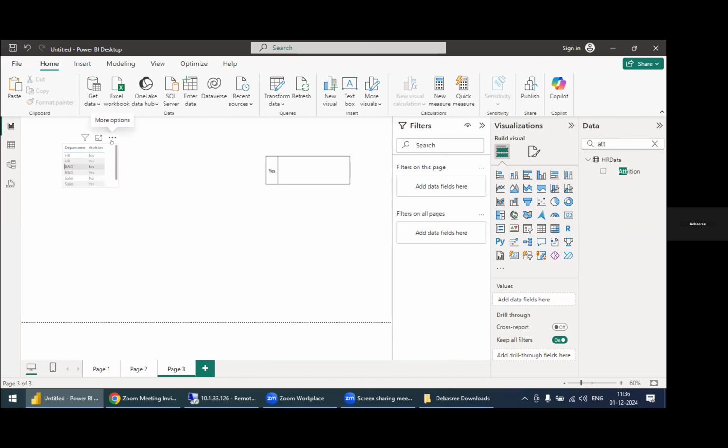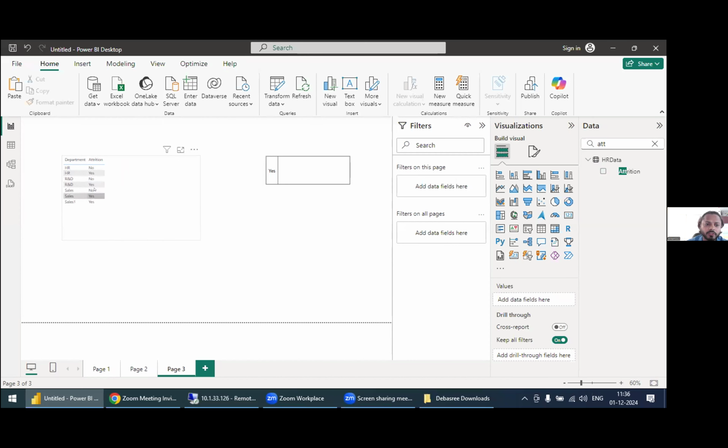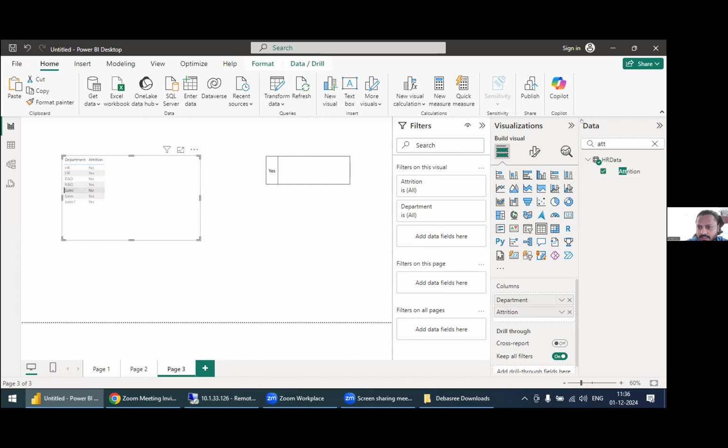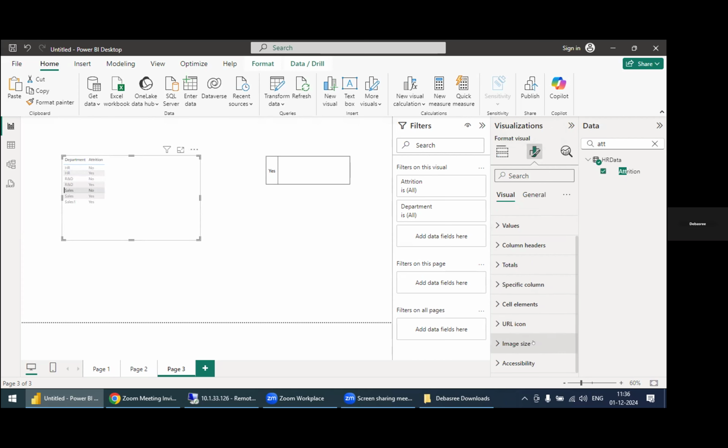So why is it not getting bigger? I think, just see the corners. If you drag from the corners, it will get bigger. No, this one is not getting bigger, just the table is getting bigger. So you need to increase the font of it. If you click on the visual, go to the build visual and click on format your visual, the second icon on top. Then scroll down, go to column headers. And then increase the font size from 10 to, let's say, 14.